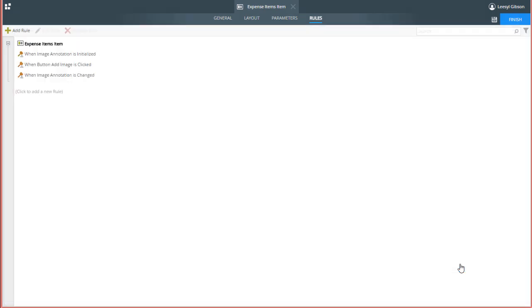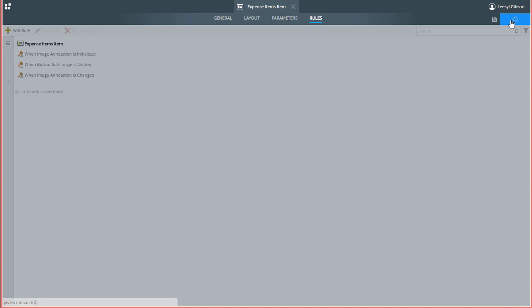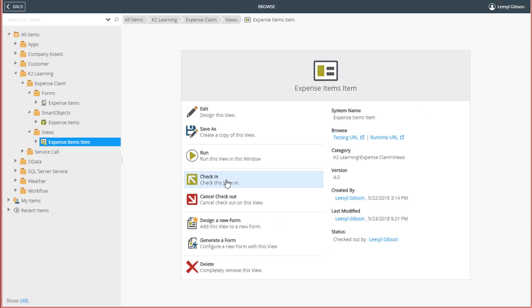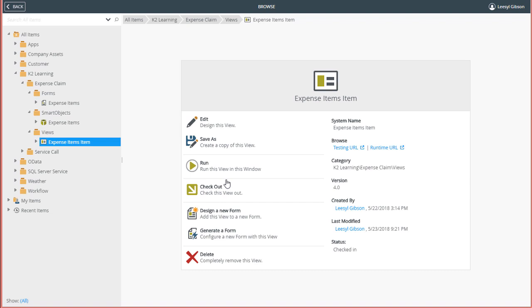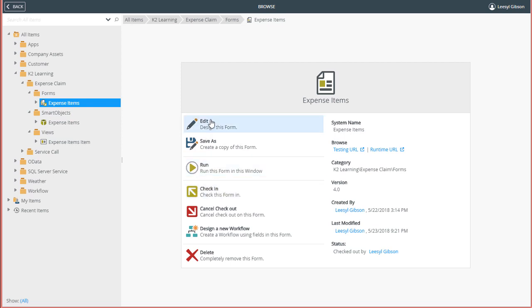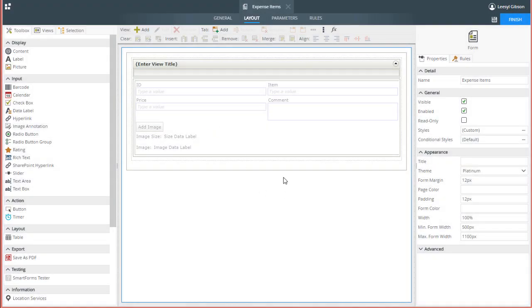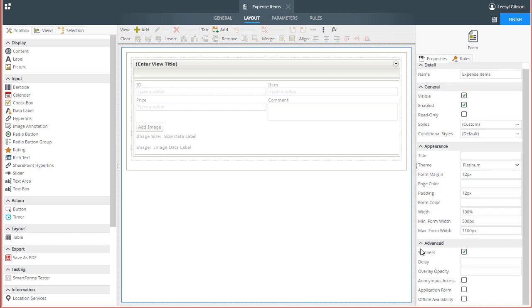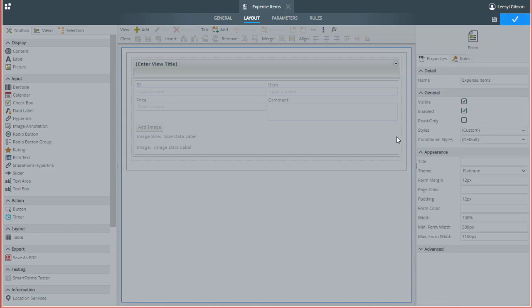close all the rules windows, finish editing the view, and finally check it in. I do have one more thing I'd like to do. I want to make the form available to the K2 mobile app, so to make this happen, I'll select the expense claim items form from the category tree, check it out, then edit it. Within the designer, clicking on the area just outside of the form, you can ensure that the form's overall property tab is open over here on the right. Next, I'll expand the advanced group of properties in the lower right, and put a check in the box called Application Form. Upon finishing the editing of this form, K2 will make it available in the mobile app, so I'll check this form back in.